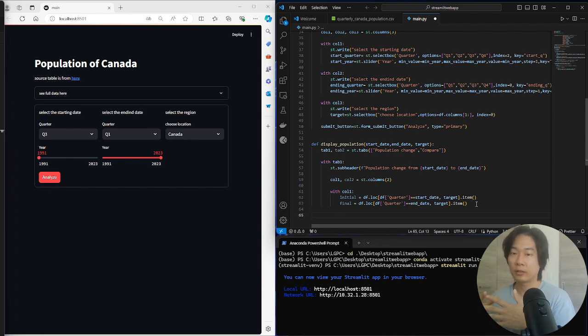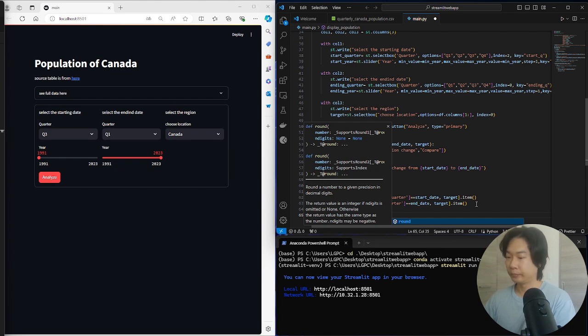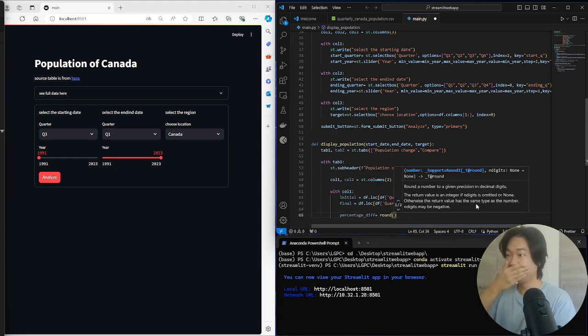percentage difference in delta. So if you remember what delta is, delta is the variable in the metrics that shows how many percentage has been changed from the initial to end value. So let's create the percentage diff variable, and we want to round it so the dashboard doesn't look messy.